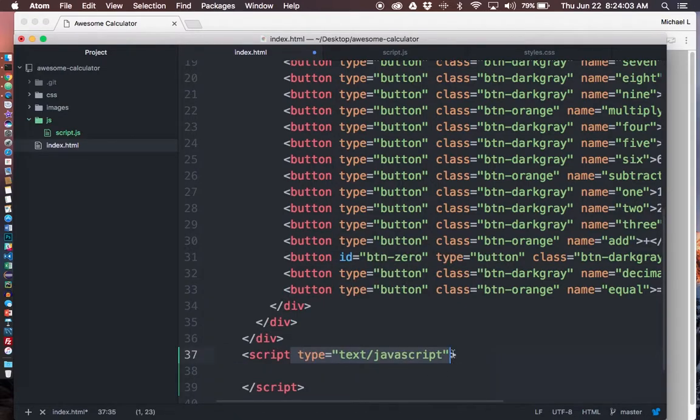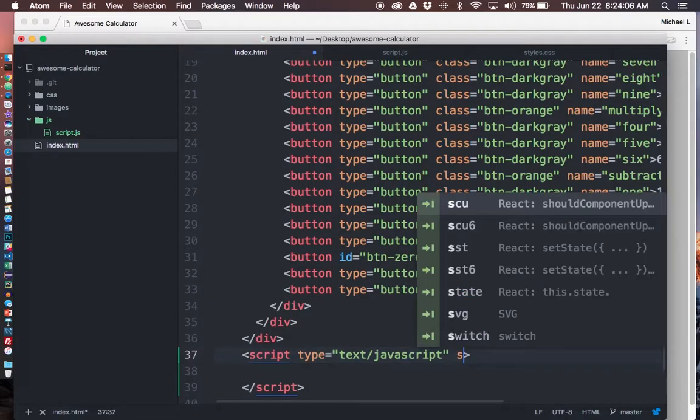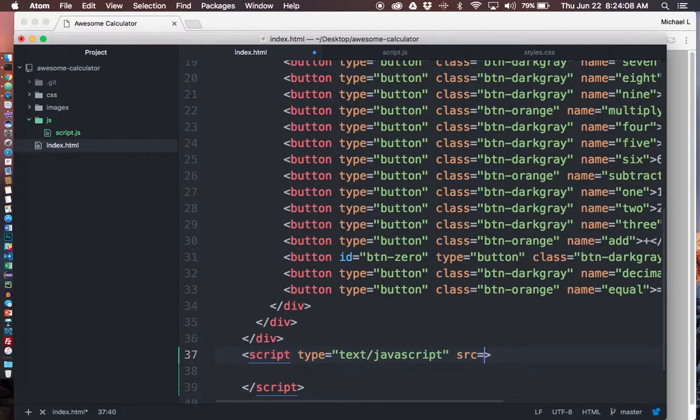And then I'm going to link the file. It's going to be on the same level in a folder called JS, and the file name is script.js. I'm going to tidy this up a little bit. Close that up like that.